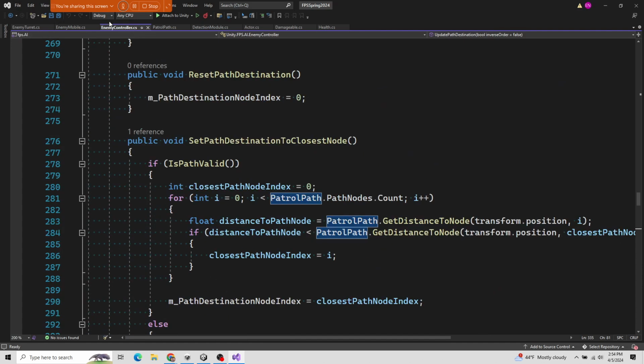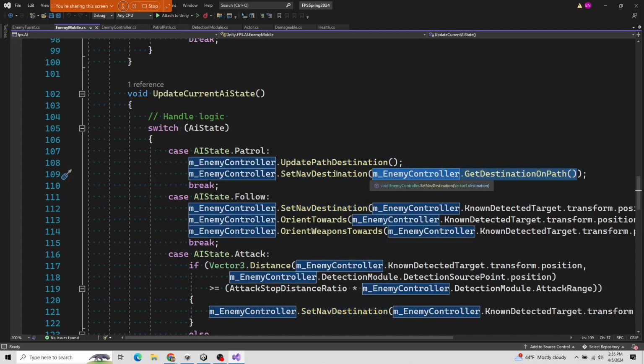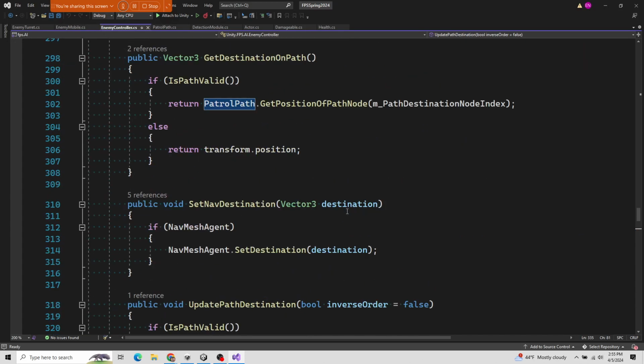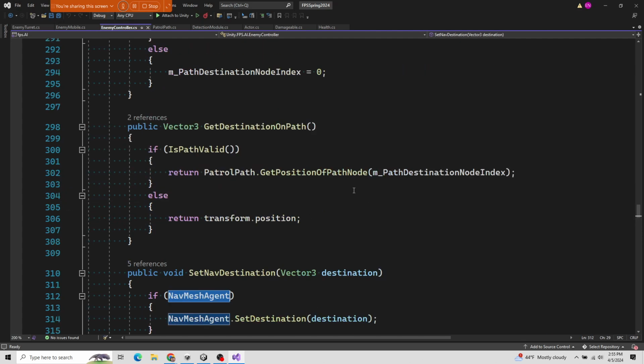All right. So if we go back to EnemyMobile, that was update path destination. Basically, we keep going to the node until we get too close to it, and then we set looking at the next node. And then set nav destination to whatever node we're trying to get to. All right. So set nav destination. Oh, interesting. This is the first time I'm actually seeing the nav mesh agent. So if there's a nav mesh agent, go call set destination, put the destination into the nav mesh agent. Cool.